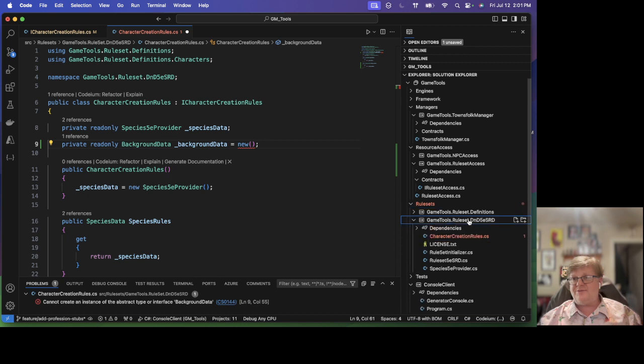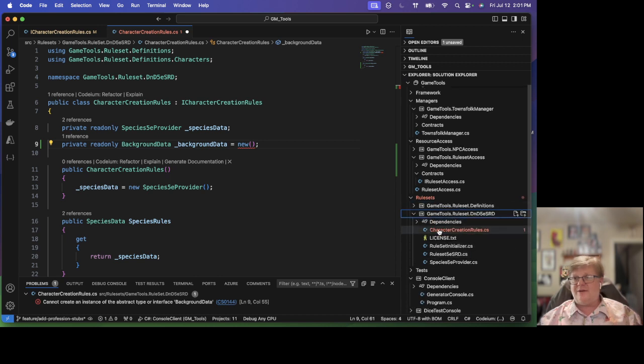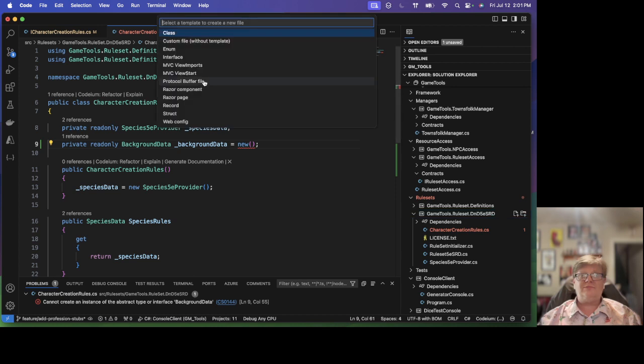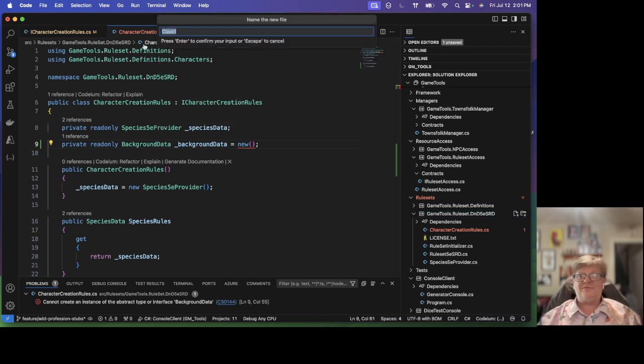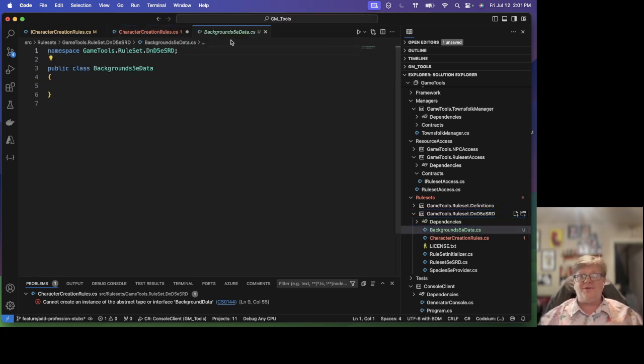Let's go into 5e SRD and create and add a new file. It's just going to be a class. And let's call it Backgrounds5e. And I named the species provider, and that's a bit of a misnomer. So I'm going to call this Backgrounds5eData. There's that.